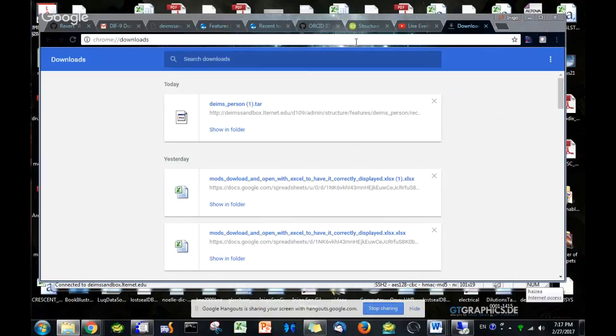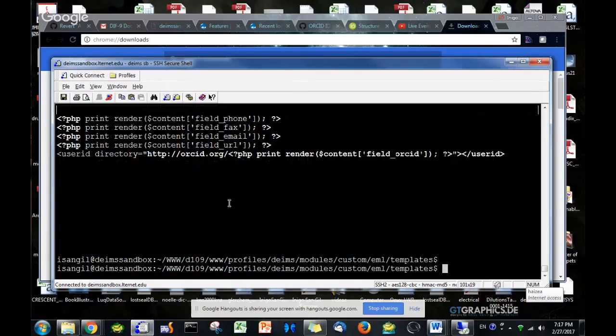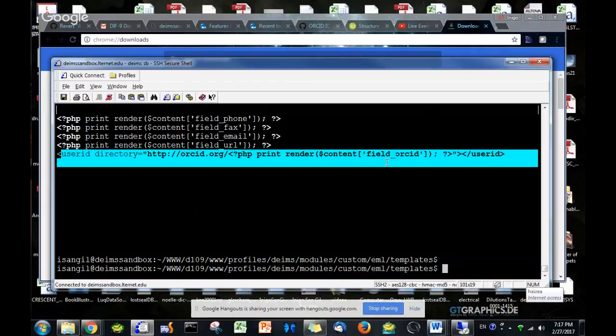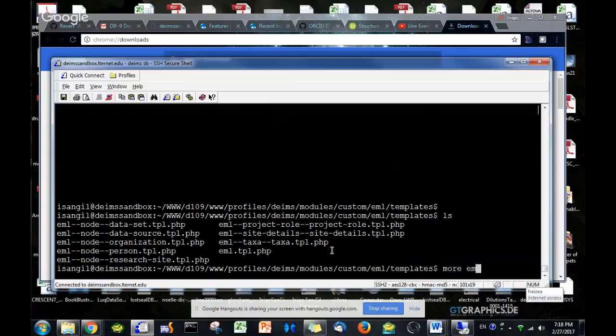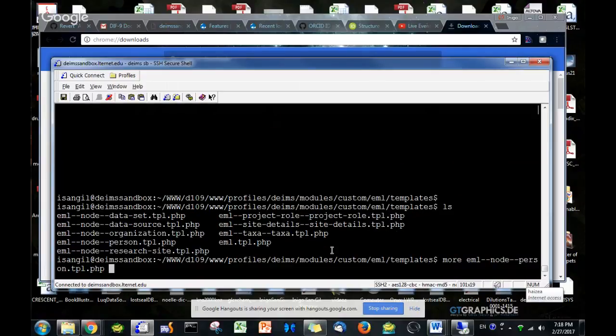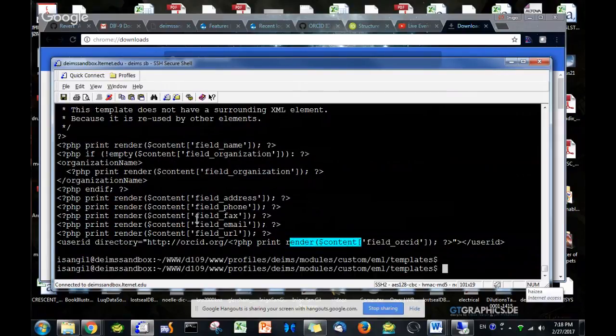The other thing that I need to download is the other change that I made, which is to the template that we used. So we used a template right here. It's in this path, and we made a change. We added this one line to the email node person template. So these are the only two files that have changed for the DEIMS person. All right, so that's great.